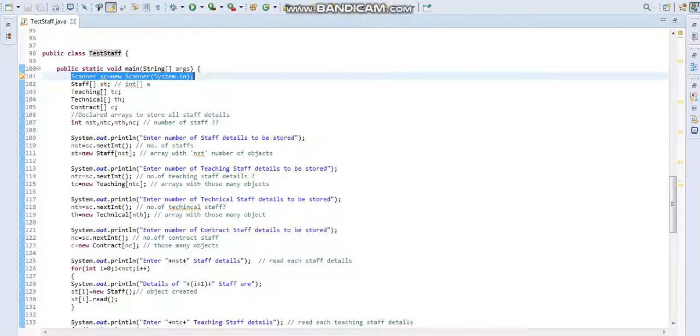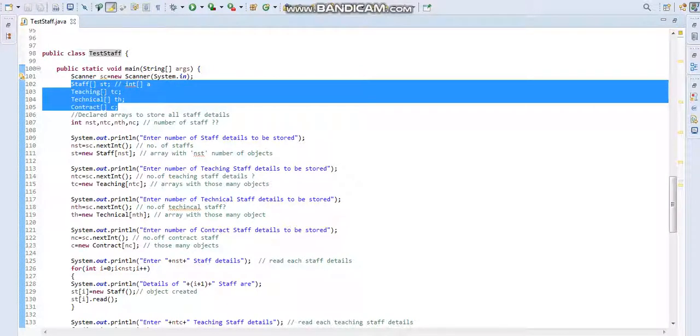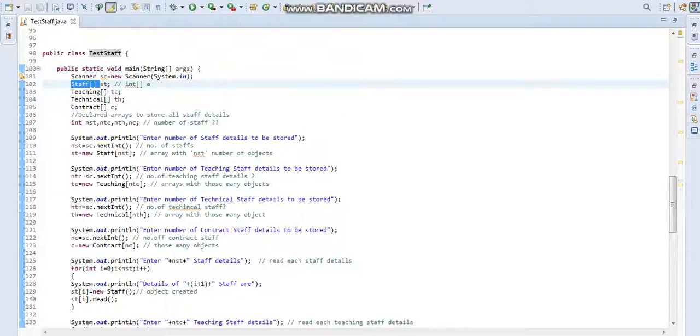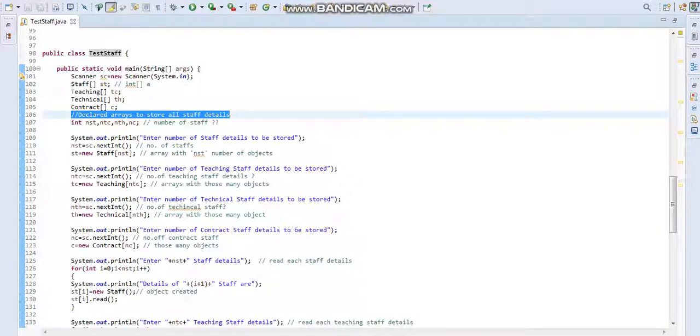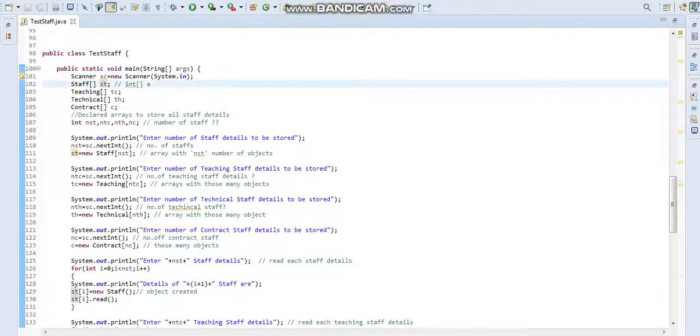Okay, so I have declared arrays for the classes which we have created: staff, teaching, technical, and contract. I declared an array to store all the staff details, but I have not initialized it, because to initialize it I don't know how many staff details I want. If I write new staff with, say, 10, it will always take 10 staff, but I don't want 10. I have to give it dynamically. That's why before initializing, I will ask the user and initialize later.